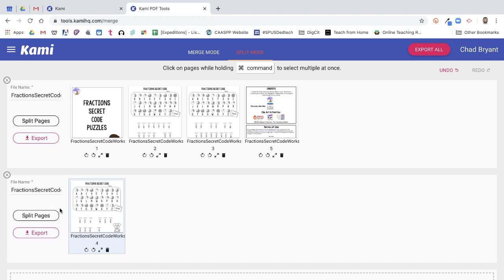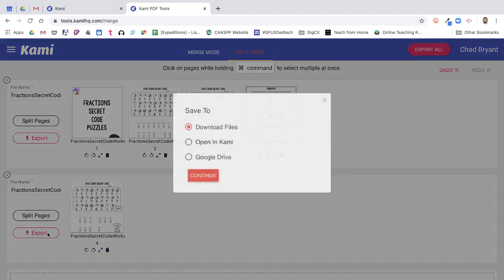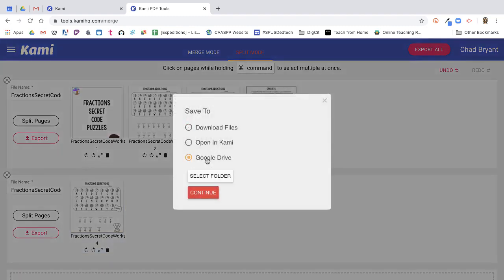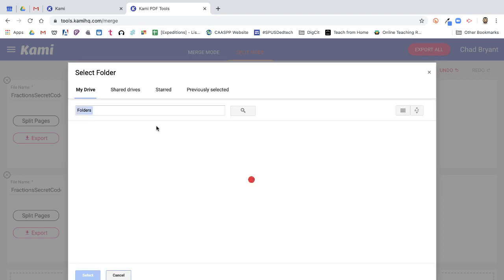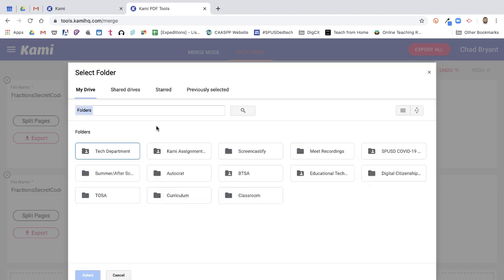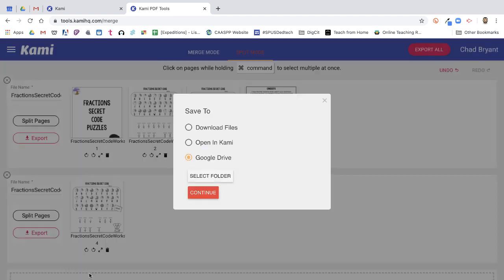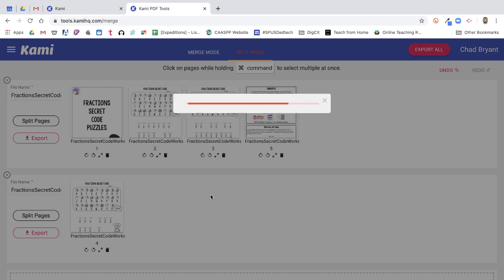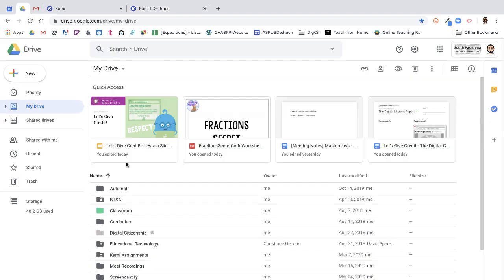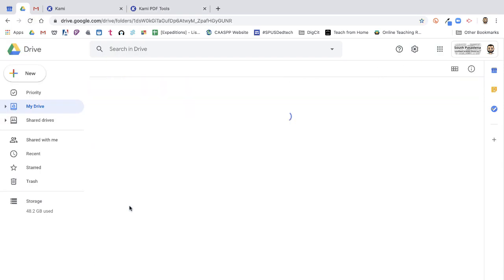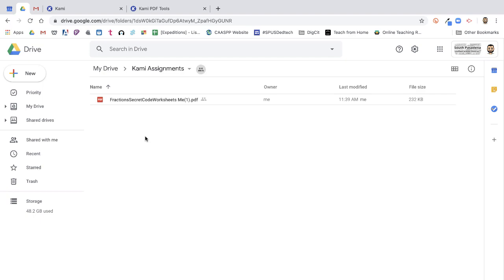If I were to split pages, it's going to edit my original, which I don't want to do in this case. I want to just export it out to a new one, and I'm going to save it into Google Drive. And let's just, for now, put it into my Kami assignments folder and hit select. I'm going to hit continue. And if I go back to my Google Drive tab here and go to Kami Assignments, I'm going to see this new document that I just made.